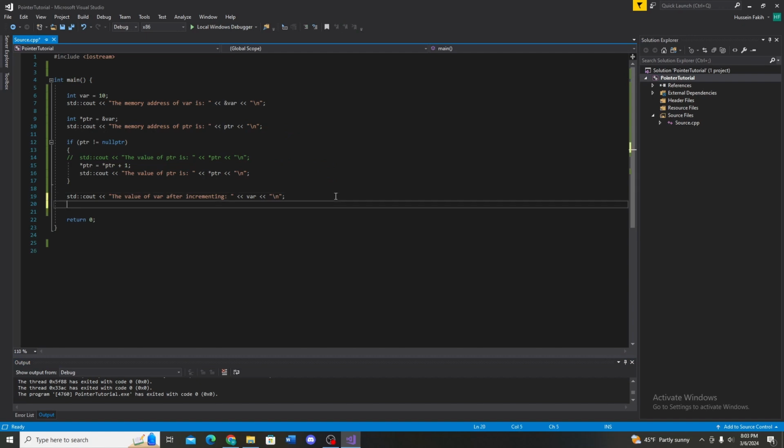Another thing I want to talk about is that a pointer can only point to the same data type. Meaning if I have a double pointer and I want to point it to var, this is going to give me an error because you cannot point a double pointer to an int. So we have to be careful of that.